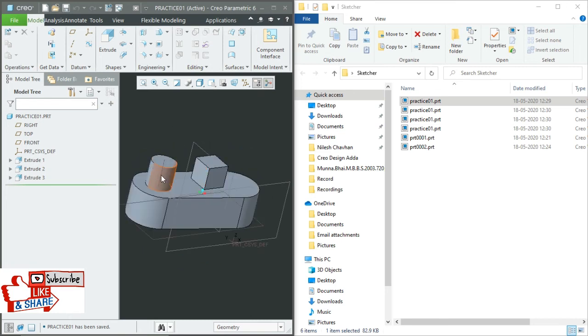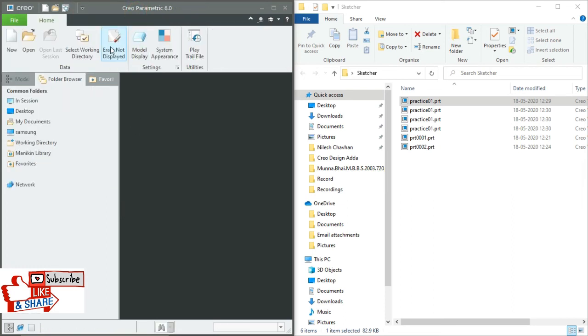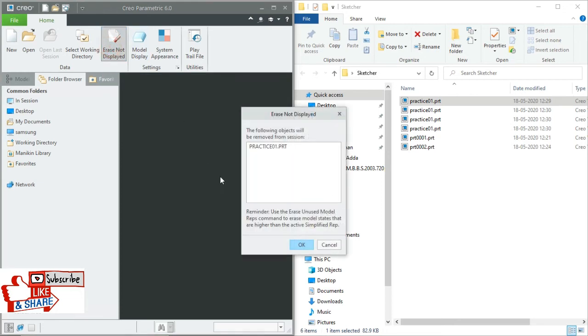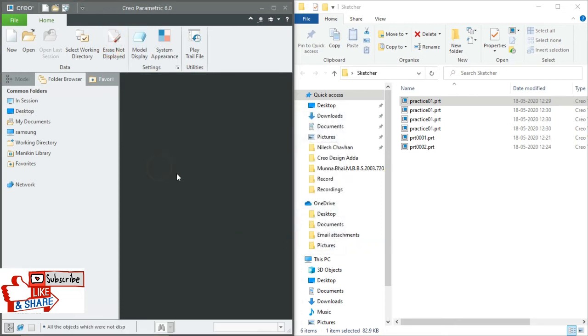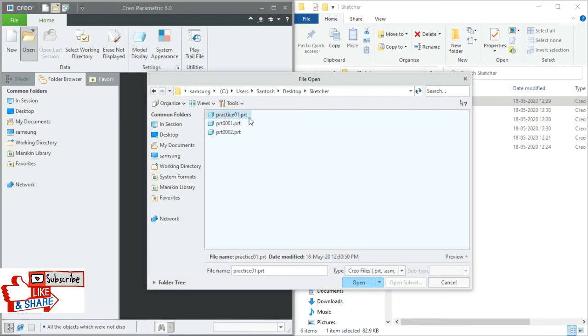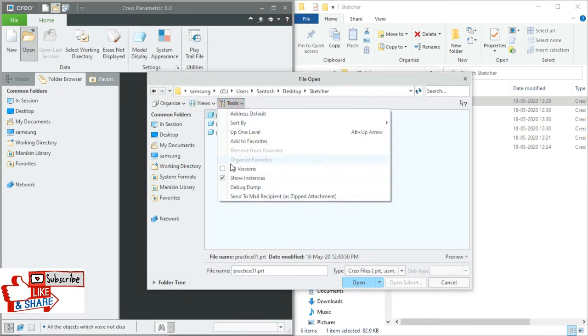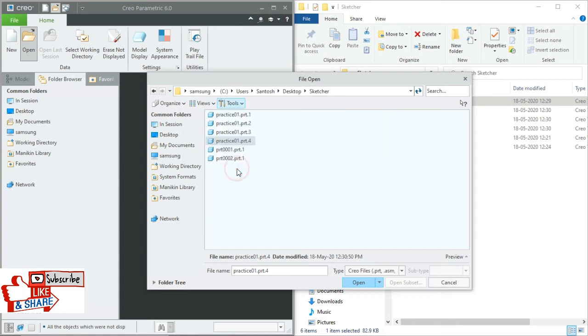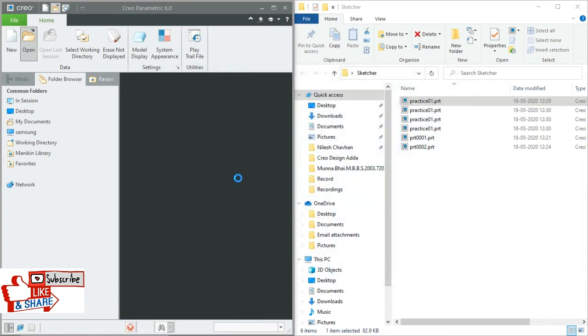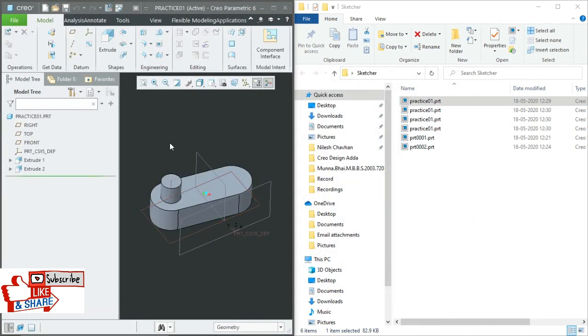Now suppose you want the previous version of this feature. For that, close that model and say erase not displayed. This one is mandatory. Then go to open, and here the last version is showing, but if you go to tools and say all versions, now a number of versions are showing. In this way you can open the previous version.